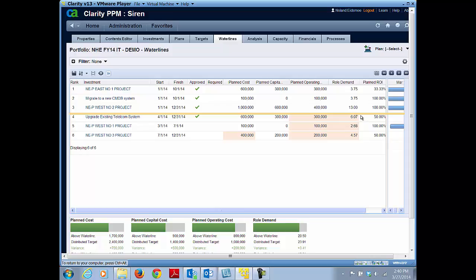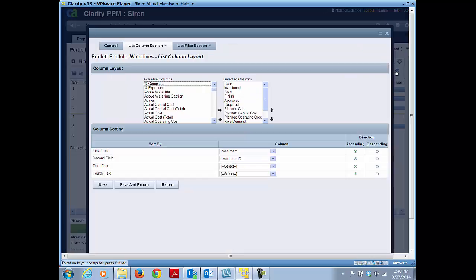So what I want to do, I want to configure this portlet by going to the configuration tool, and click on Configure. And the first thing I want to do is get corporate priority. So I'll scroll down the list of attributes down to C and find corporate priority. And then I'll select that and move it over to the selected columns. And it's down at the bottom right now.